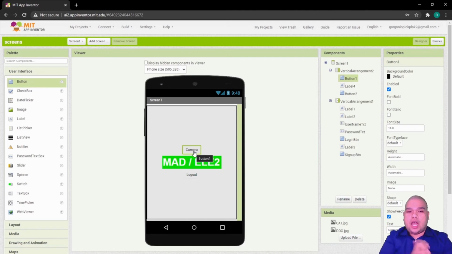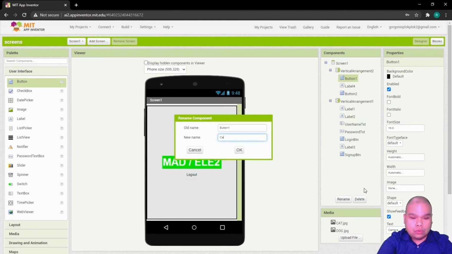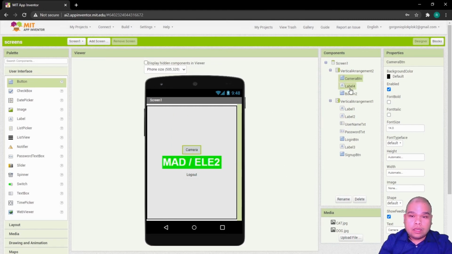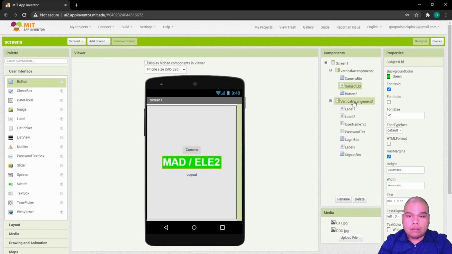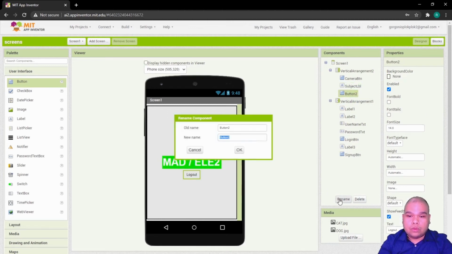So we'll be adding an image to this button. To do that, let me just rename these first. Button 1, I'll be renaming to camera BTN. Then this one, rename this to subject LBL, for label. Then button 2 will be logout BTN.